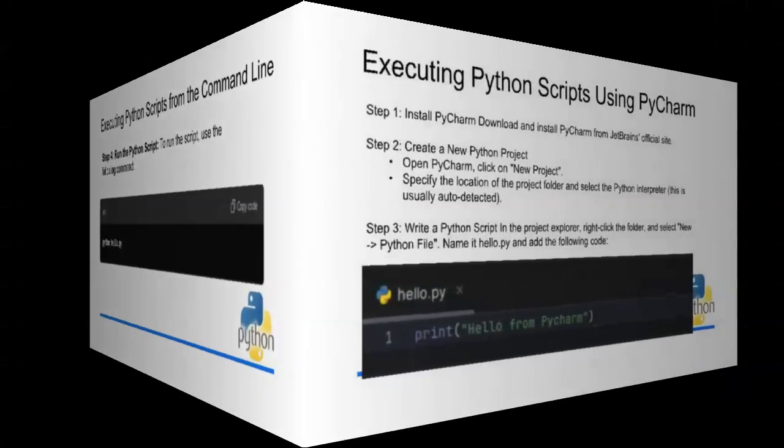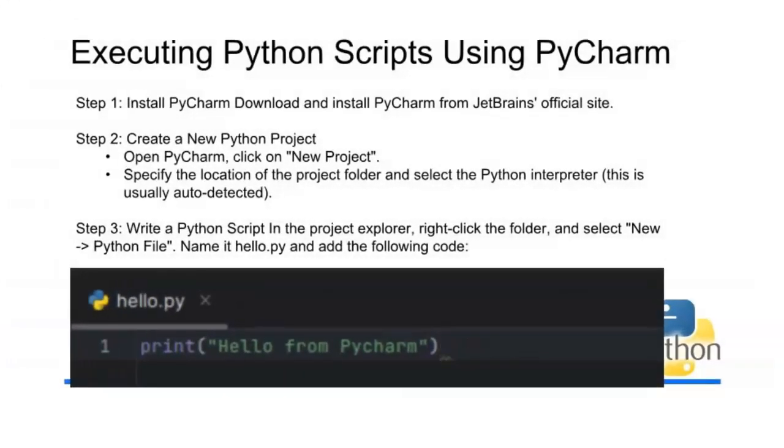To launch Python scripts using PyCharm, first open the application and create a new project by selecting New Project, choosing a location, and configuring the Python interpreter. Next, right-click on the project folder, select New Python file, and name the file, for example, hello.py. Lastly, write your Python code in the editor.